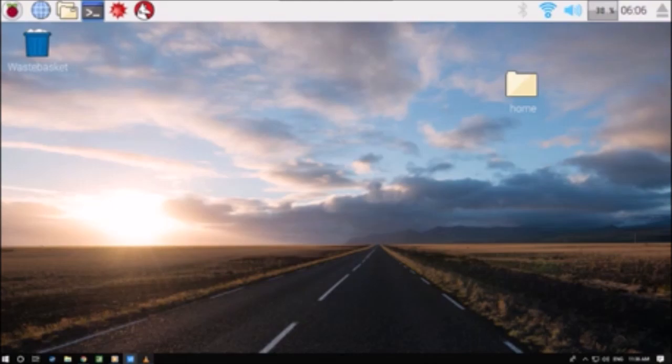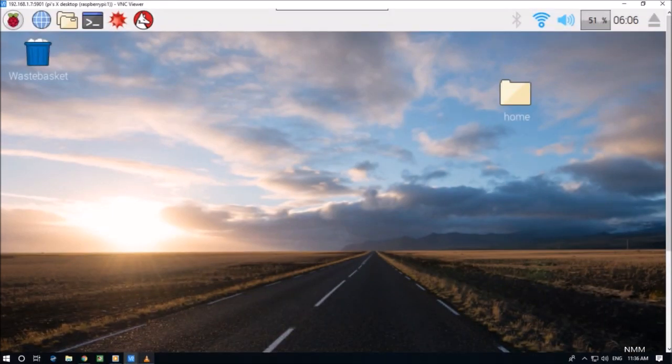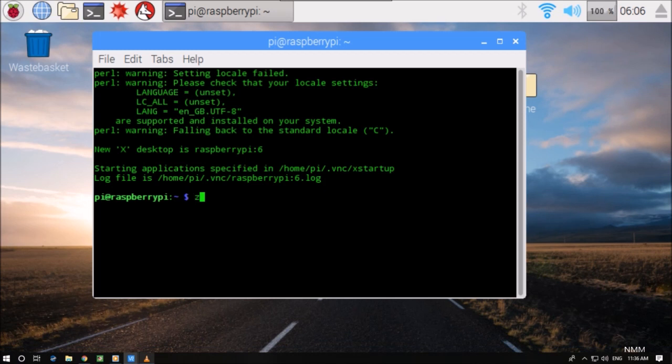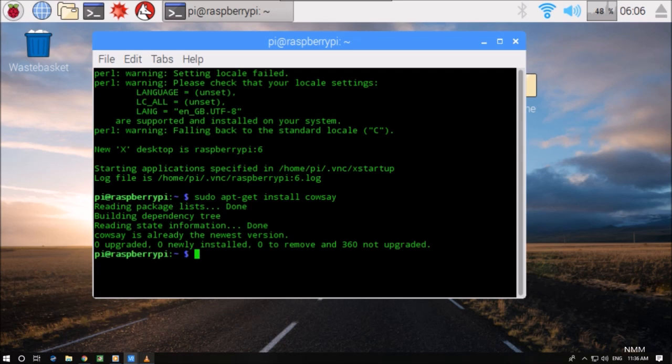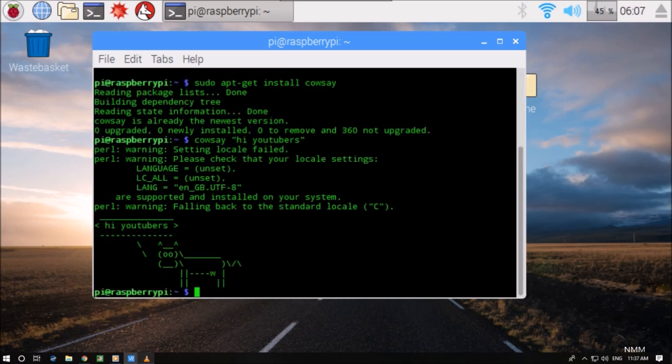Today I'm going to show you some cool tricks on Raspbian OS on Raspberry Pi. I've installed the operating system already on the SD card and it is running. So go to command line, type sudo apt-get install cowsay and type cowsay and anything you wish the cow to say. So you'll get something like this.